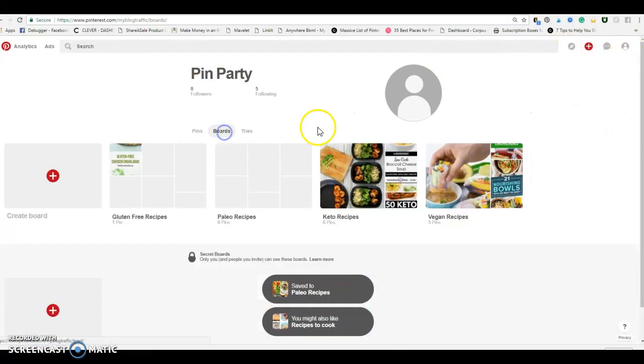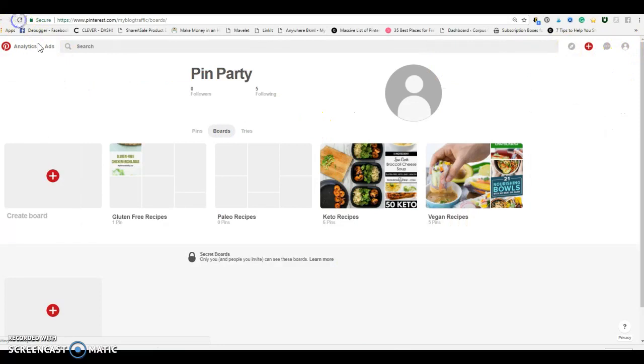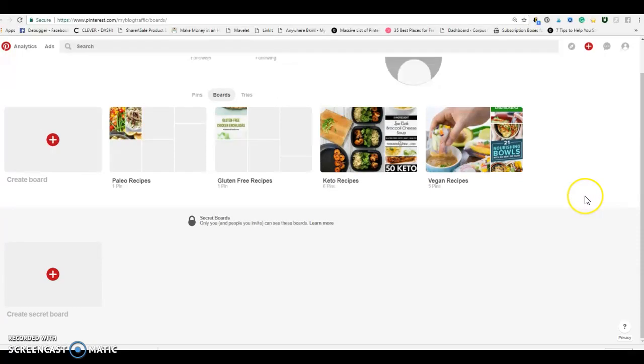And then when we go back to the board, refresh it. It's going to be in there right there. All right, so that's how you create boards. Again, the two ways is creating it directly or finding a pin that you like and creating it from that pin itself. And so real quick, I want to talk about secret boards.